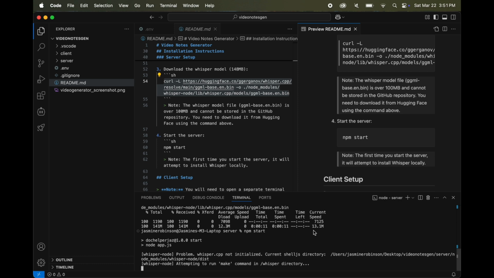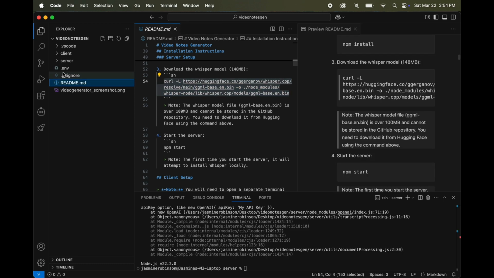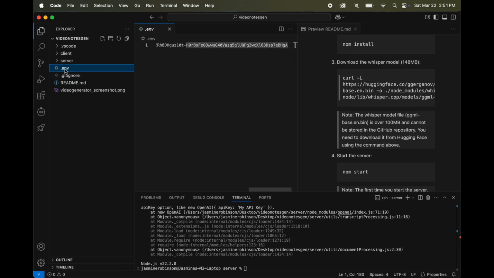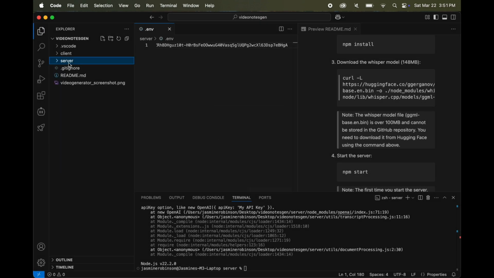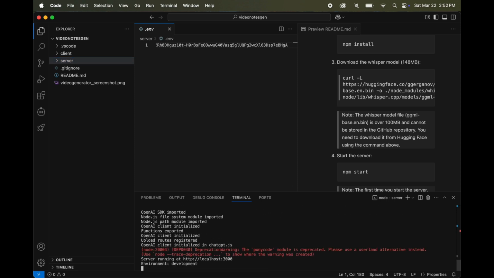And since this is the first time that we are running it, it is going to take a little bit longer because it does need to install Whisper. And we have an environment variable error because I didn't put the .env file inside of the server subfolder. So go ahead and drag and drop your .env file into the server folder and then try npm start again. And it looks like we're good. So we can move on to the next step.